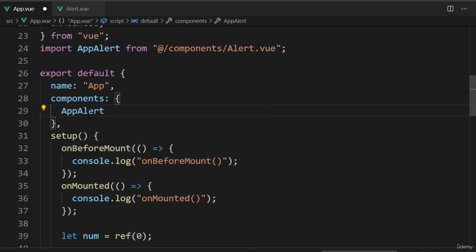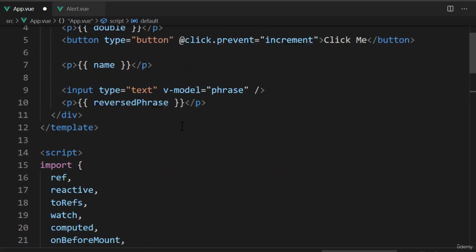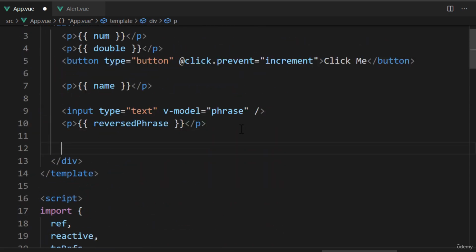The composition API doesn't completely replace the options API. There are still some options we can use for things like registering the component. The composition API provides functions for creating data, methods, computed properties, watchers, and lifecycle functions. Everything else is still performed with the options API. We'll load the component in the template. We'll place it below the other elements.